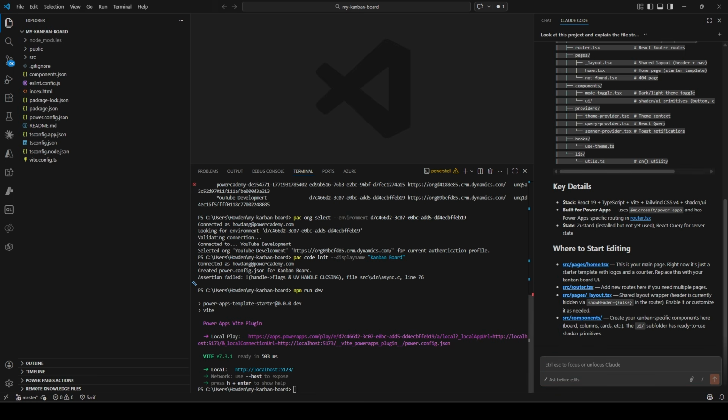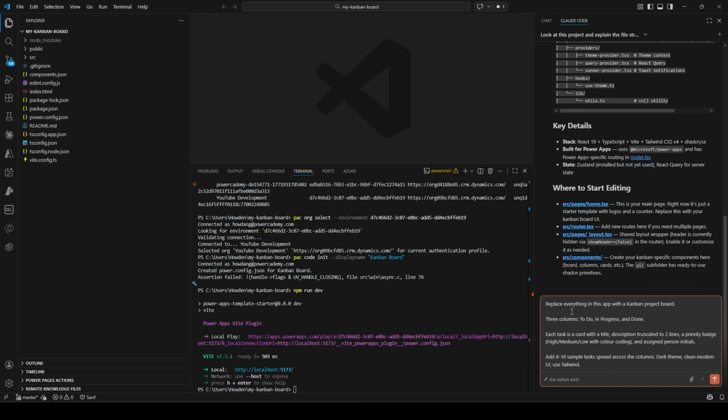So now what I want to do, now that I've got my preview open and I've got the Claude Code talking to my files, is I actually want to start building my Kanban board. So I have a prompt that I want to paste into here. We want to say replace everything in this app with a Kanban project board. 3 columns, to do, in progress, and done.